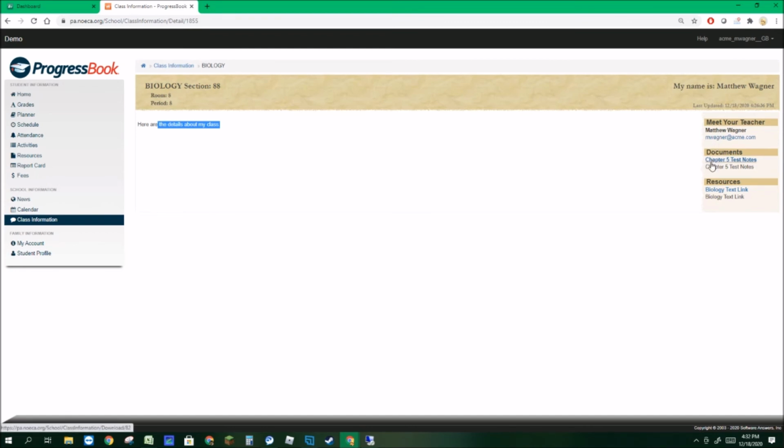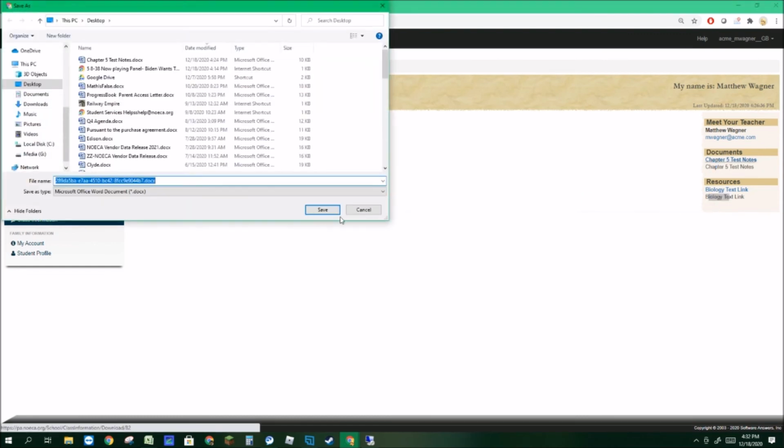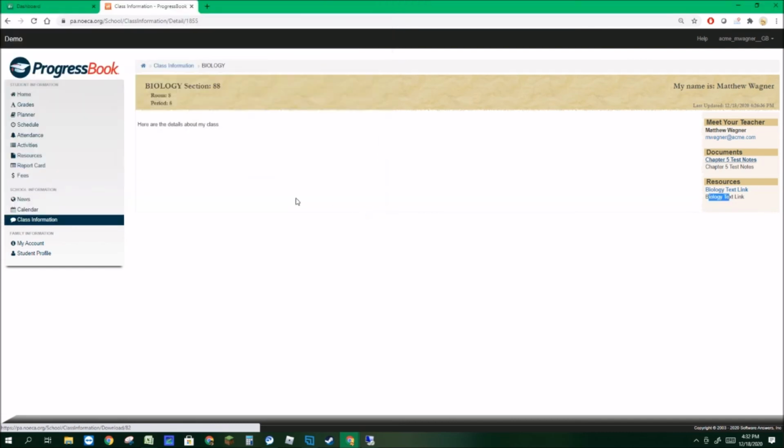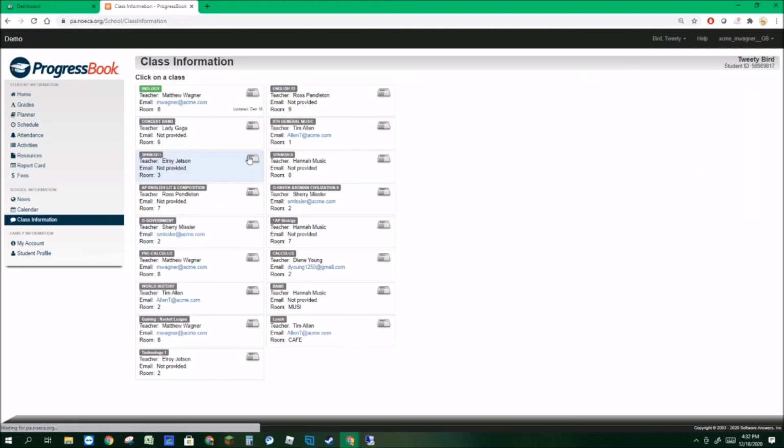I have my documents. That's where I put the details down there. I'd kind of called it the same thing, so you might want to say something different about it, but let's go to Chapter 5 test notes. If I click on that, that's once again my Word doc. I can download that to my computer as well from there. So this is your class page. If you're curious, when you're looking at class information, everybody who's built up their class page appears as green.